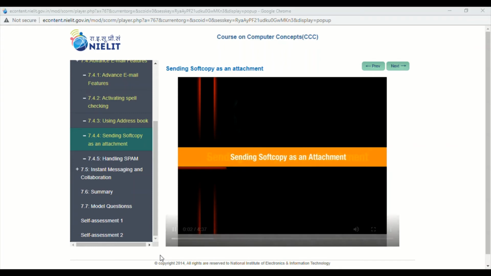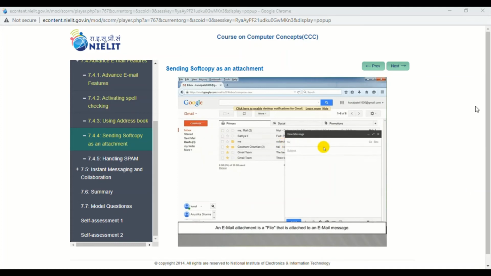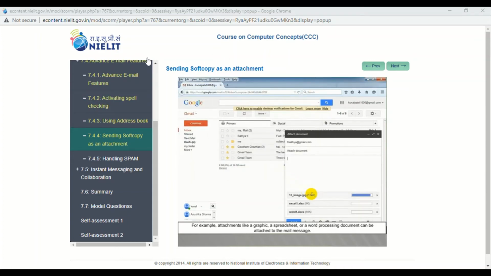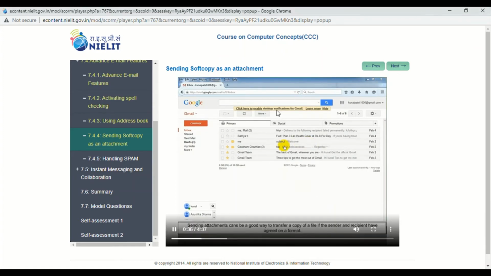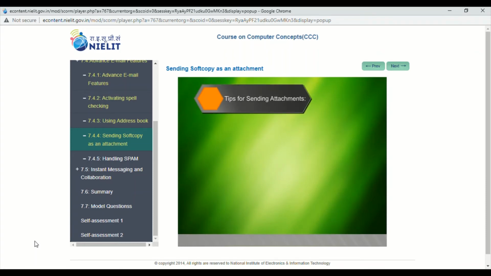Sending soft copy as an attachment. An email attachment is a file that is attached to an email message. For example, attachments like a graphic, a spreadsheet, or a word processing document can be attached to the mail message. Sending attachments can be a good way to transfer a copy of a file if the sender and recipient have agreed on a format. Tips for sending attachments.